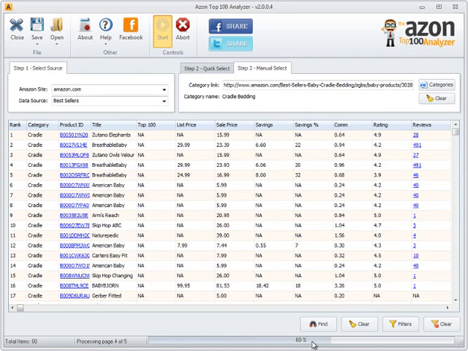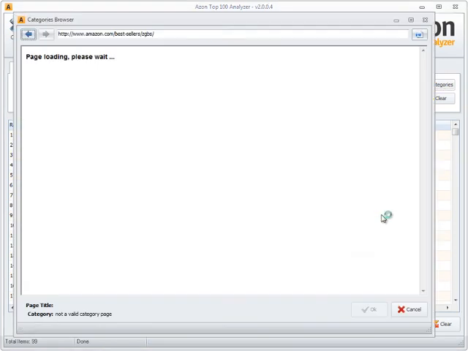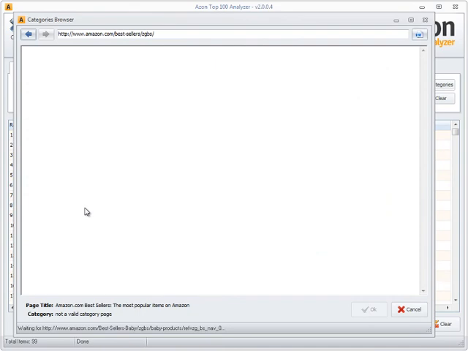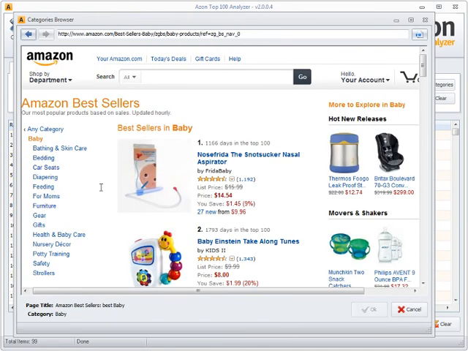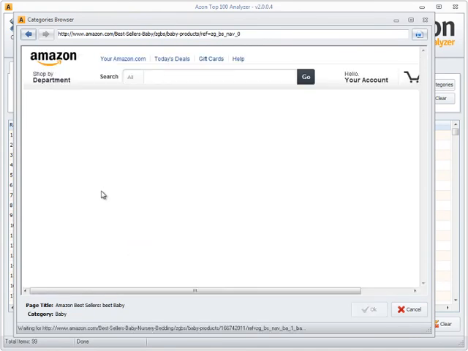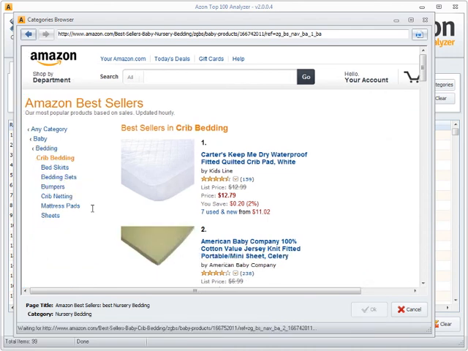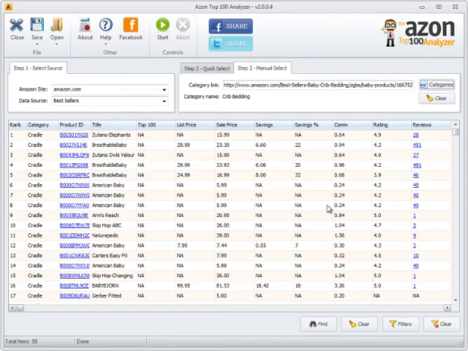So it's just about done here. All right, now let's bring categories up again. Go back into baby, bedding, and let's say we want to select the crib bedding this time. So let's click OK, and now let's search and extract out the crib bedding.